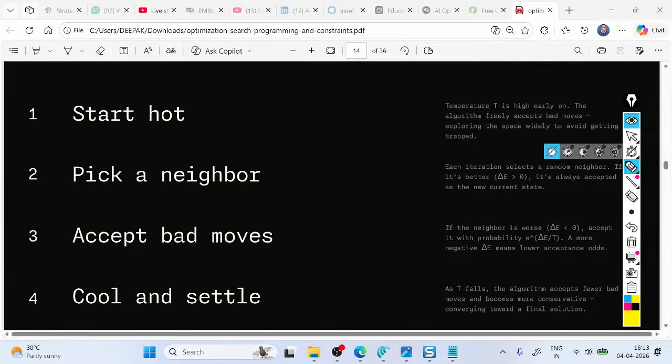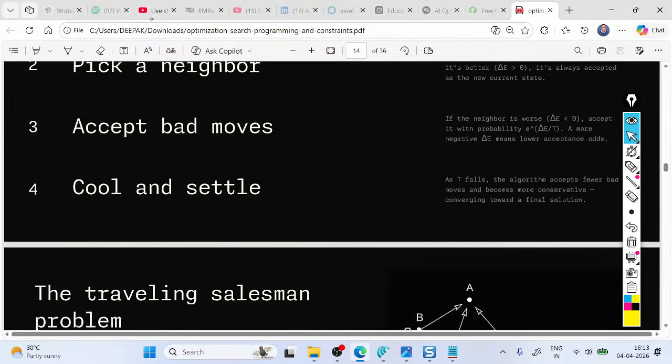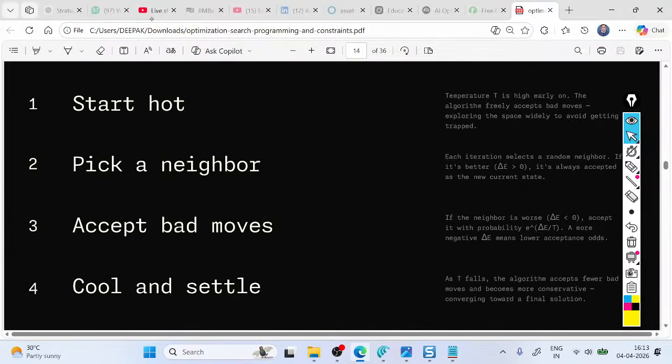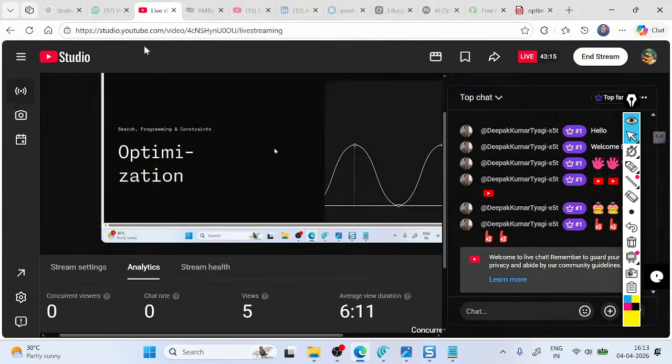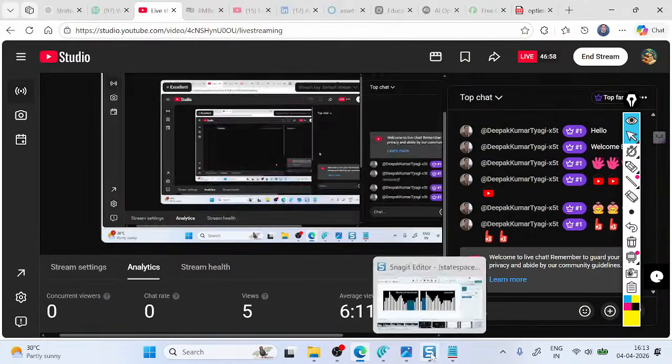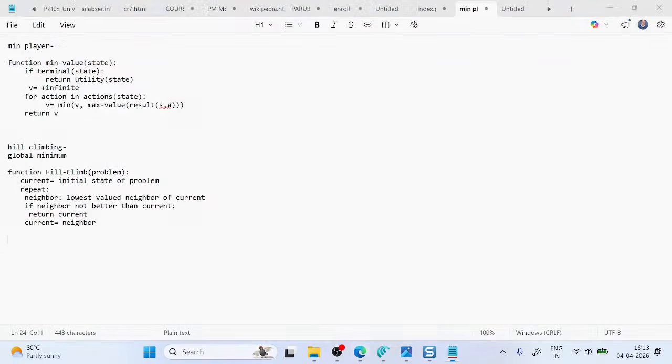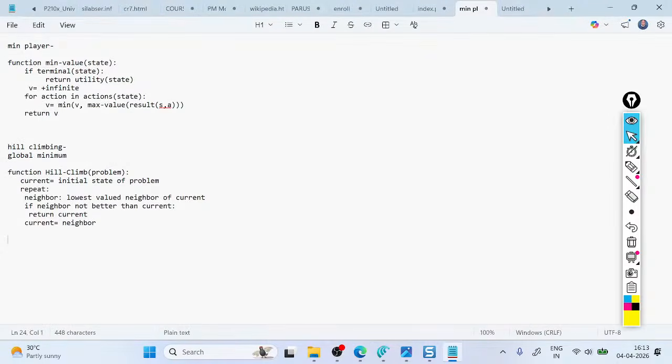So let us get into the code of annealing. The code is not written here, I will add the code for you, don't worry. The code goes like this. This is for simulated annealing. This is physics, I guess.